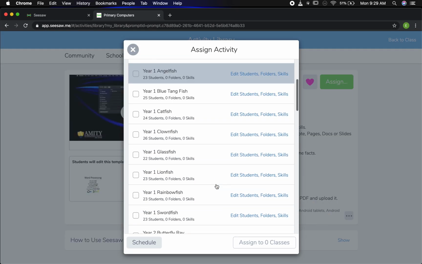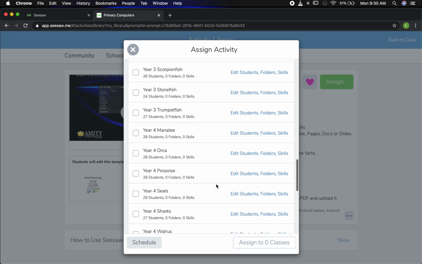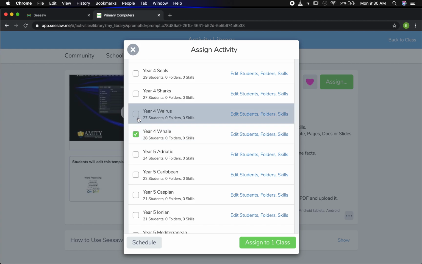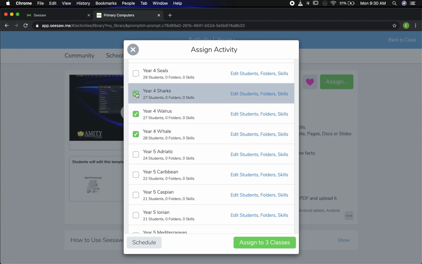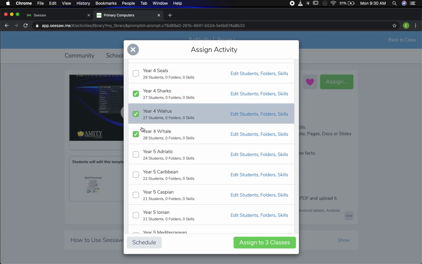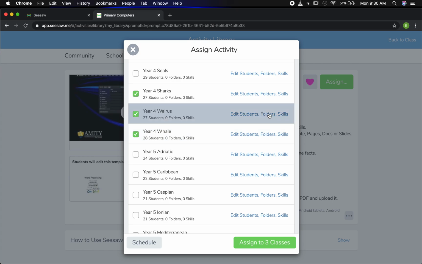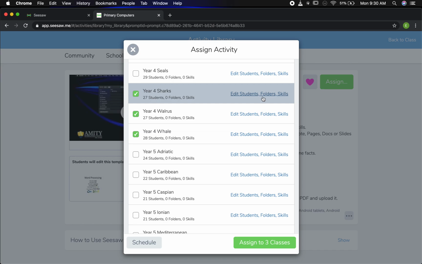When I go to assign it, I'm going to find the class that I want to assign it to. So let's say I want to assign it to some Year 4 classes. Let's say these 3 Year 4 classes, I want to assign my computer activity. Now, I can tick on those and that'll assign it to the activity. Fantastic, it's great. If I want to be very specific, I can go through to edit students and folders and skills as well. But at this stage, folders is the key thing that we're looking at.